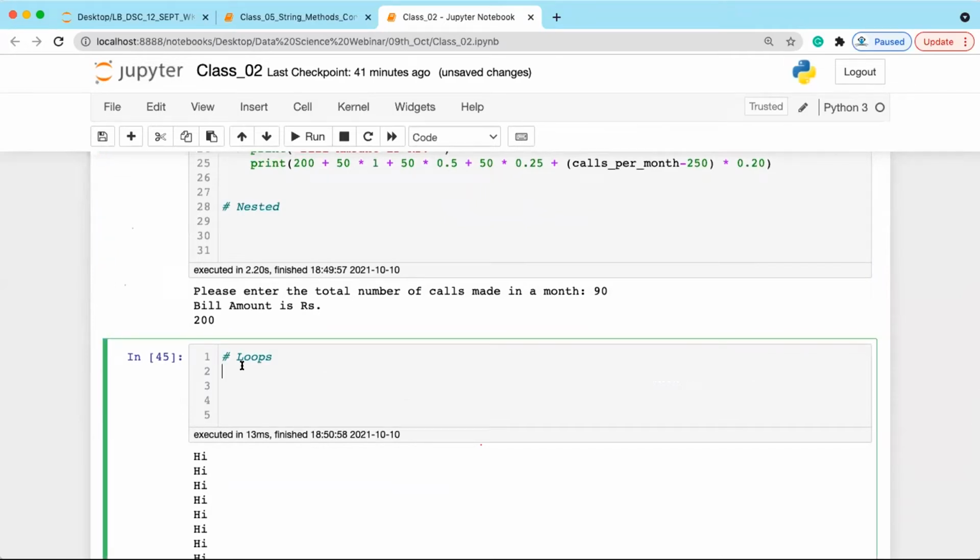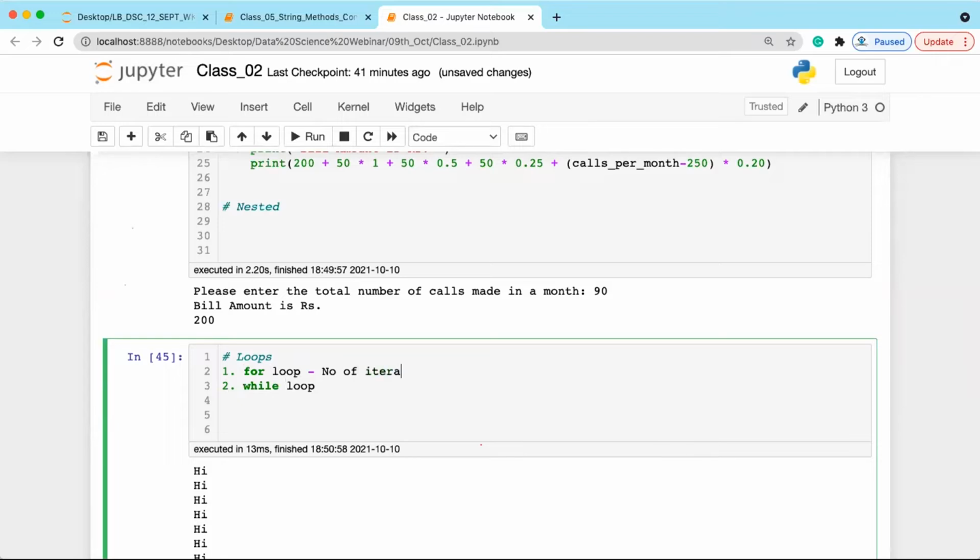Okay, so we were discussing loops. Loops are mainly of two types. There is the for loop and another loop is called the while loop. Where do we use for loop and where do we use while loop? If the number of iterations is known, then we use for loop, and if the number of iterations is not known, then generally we use while loop.